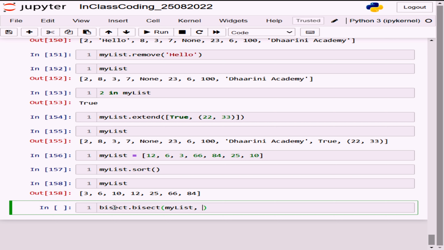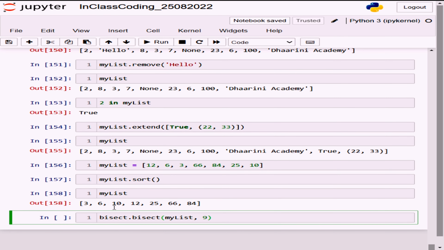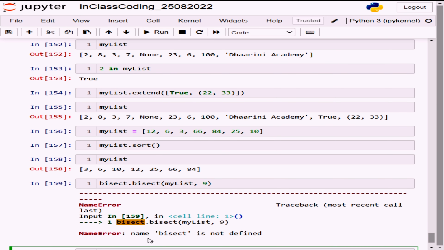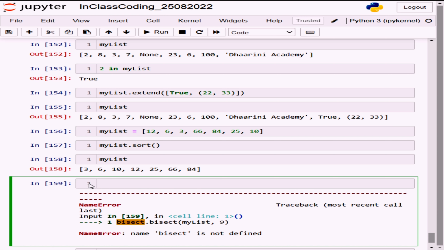Now, if I want to put 9 into this sorted list, which position I'm supposed to put it in is my question. To answer that, I'm trying to use bisect. Bisect dot bisect my list, comma 9, because 9 is the one which I want to insert into this. Sorry, what happened? Bisect dot bisect, it says bisect is not defined. Sorry, my mistake again. It's completely my mistake, I apologize. I have to import, right? So import bisect. Now the problem will be solved.